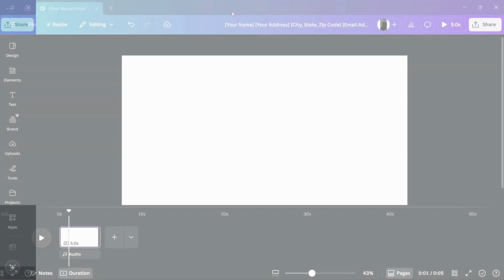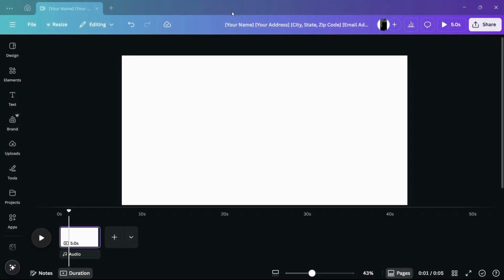In this tutorial, I'm going to show you how you can generate AI graphics or AI generated graphics using text prompts in Canva using the Canva AI or the Magic Media. So let me show you how to do this step by step in a simple and easy manner.